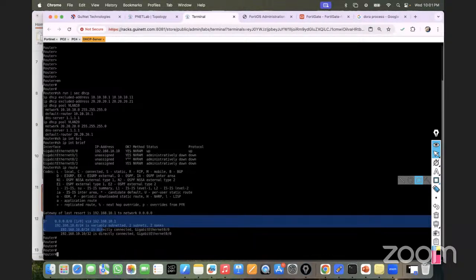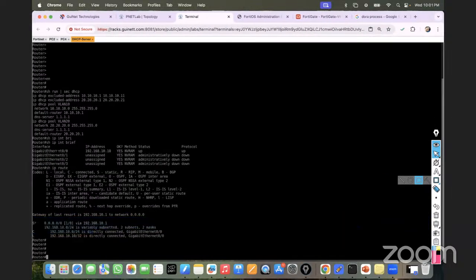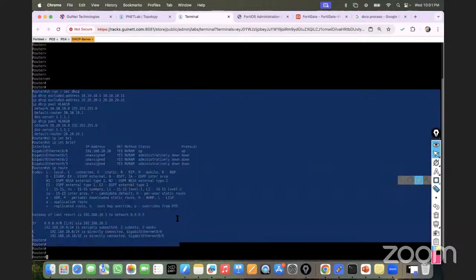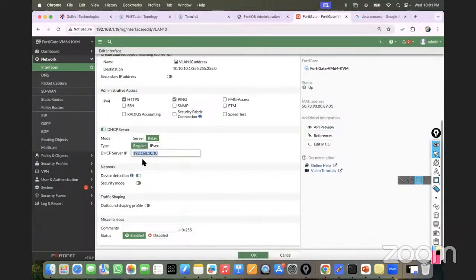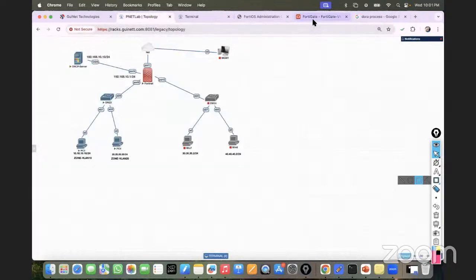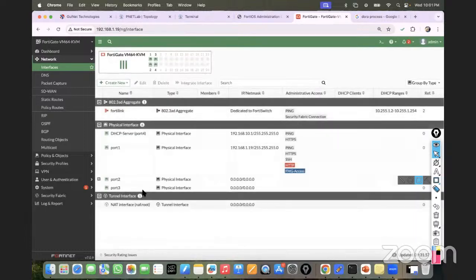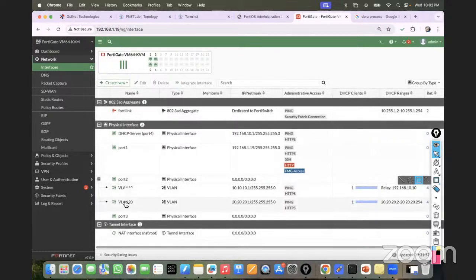You can see here, based on this interface configuration, only this configuration is available in the router, nothing more than that. In the firewall, you have to go here and put the DHCP server IP address. So we have this server IP address. Put it, nothing else is going to be required. Just click OK. Your job has been done for VLAN 10, right?